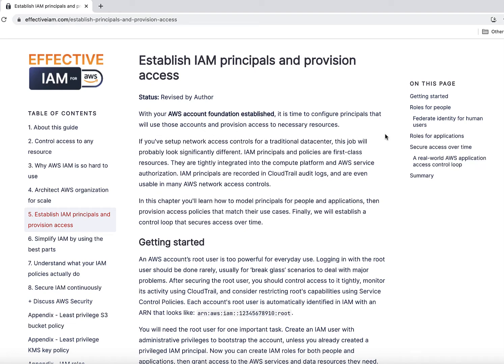Chapter: Establish IAM principles and provision access. With your AWS account foundation established, it is time to configure principles that will use those accounts and provision access to necessary resources. If you've set up network access controls for a traditional data center, this job will probably look significantly different.